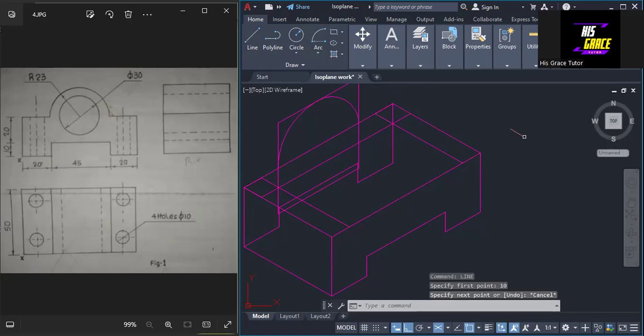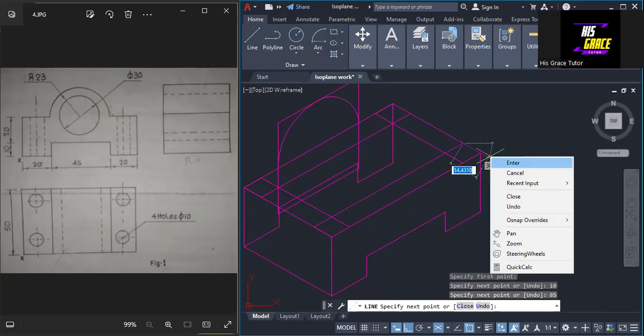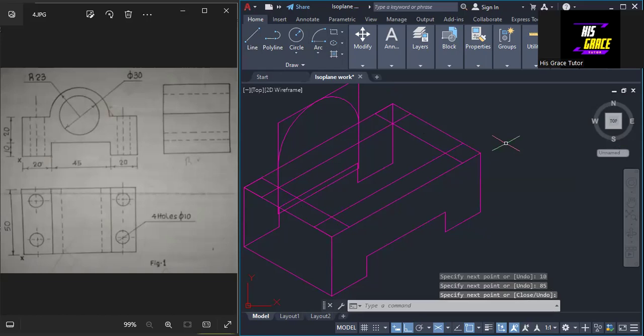Escape. So I will repeat the line. Let me start from here. Here we have 10. Enter. Then we have 85. Enter. So we have gotten the center of the circles. What we are going to do now is to construct the circle.